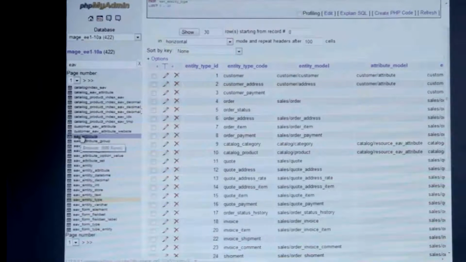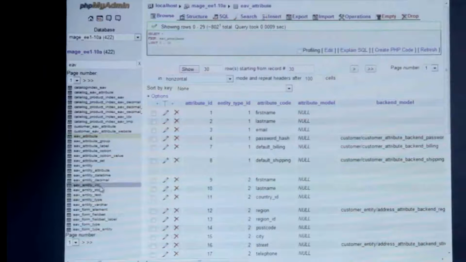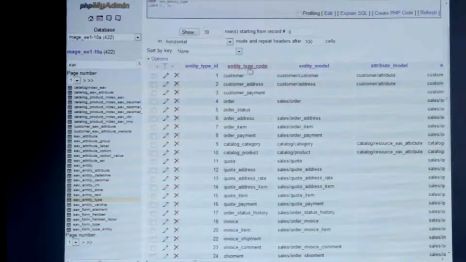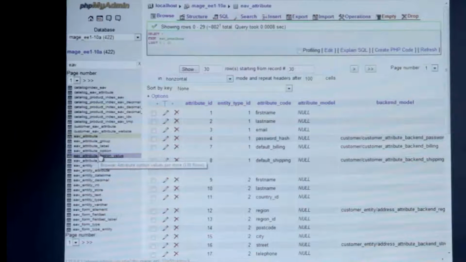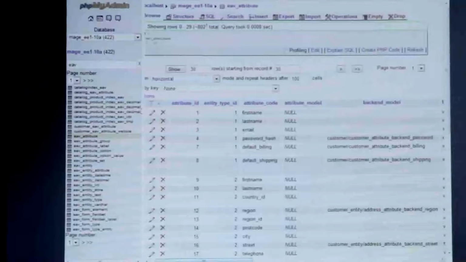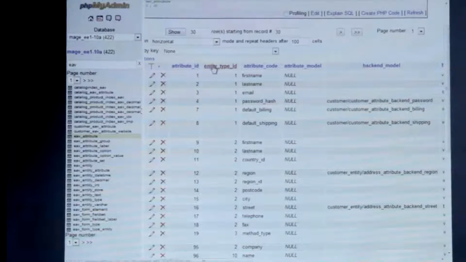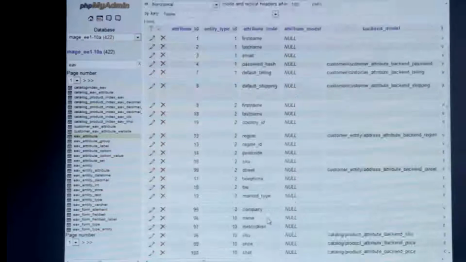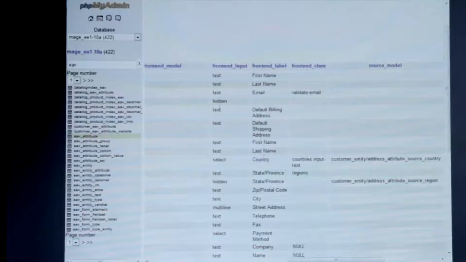So entity underscore type underscore code, right? EAV entity type. Okay. That was this table. And then, yes, the code here. Now we also have EAV attributes, or EAV attribute, and these are the attributes in the system. And you see here, it can be associated with an entity type. So a code, which should be unique. And then here we also have some additional information: back-end model, front-end model, input, labels, etc., and a source model.